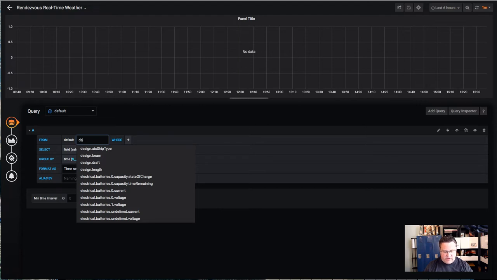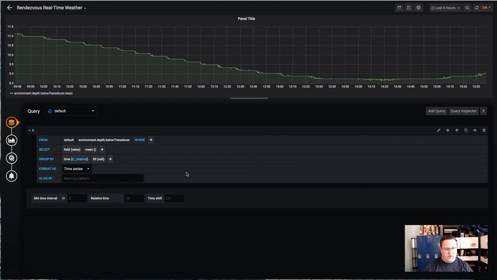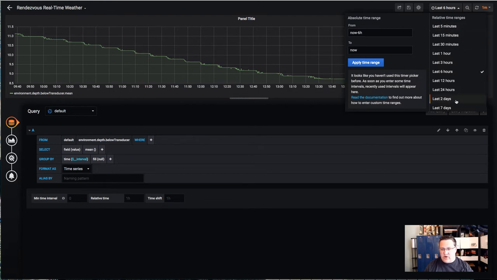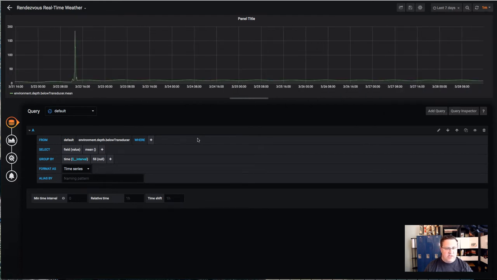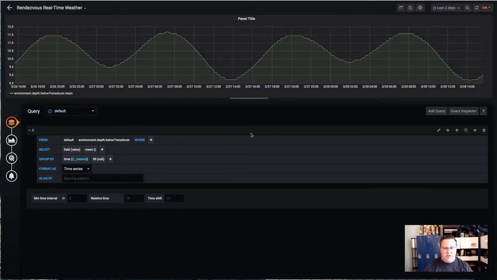So we could look for something like depth. So environment depth below transducer in this case. And this is the last 6 hours, so we can see a tidal change. Let's go ahead and do, how about 7 days? I think that has to be one of the times I was out in the water. So we'll go back to 2 days. There, that looks a little bit more interesting. So you can play around with the time ranges and make sure that the data that you're getting is correct.